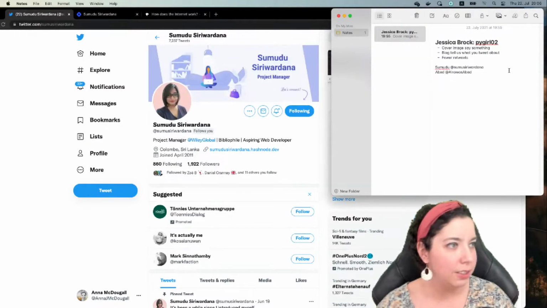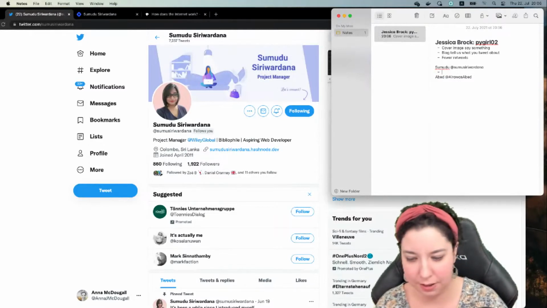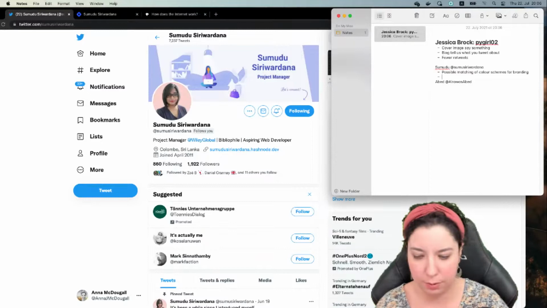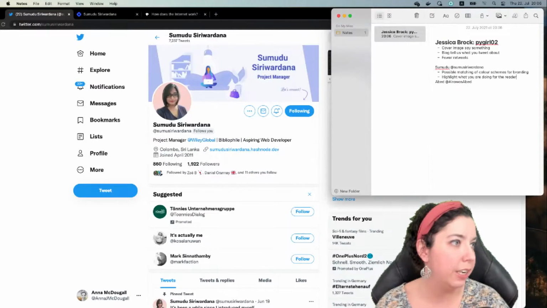Let's write this down. Samudu. We would say possible matching of color schemes for branding. What else did we say? Highlight what you are doing for the reader. Put links under the first tweet. And then maybe also, what's another way to put it? When you make something, say that. I suppose that's the easiest way to put it as well.